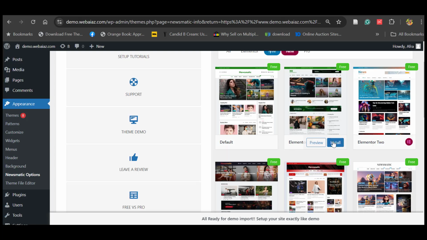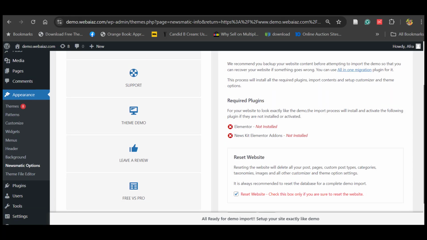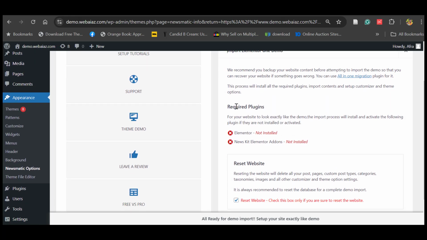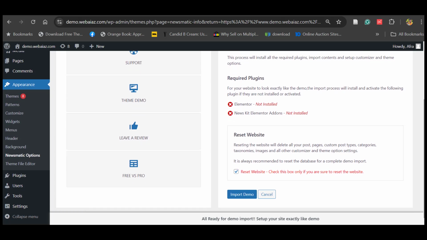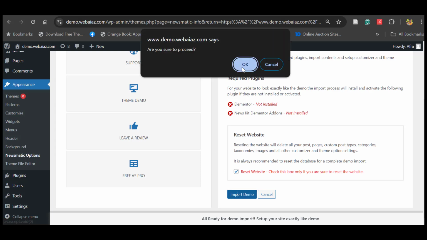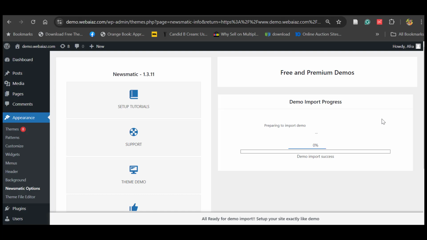So let's click this one, Install. When you click Install, it will ask you for the required plugins installation. Elementor and NewsKit Elementor add-ons are both required plugins. But when you import the data, it will automatically install and activate both of them. So no need to worry, just click Import Demo, click OK. It will take a few minutes depending on your internet speed and hosting speed.